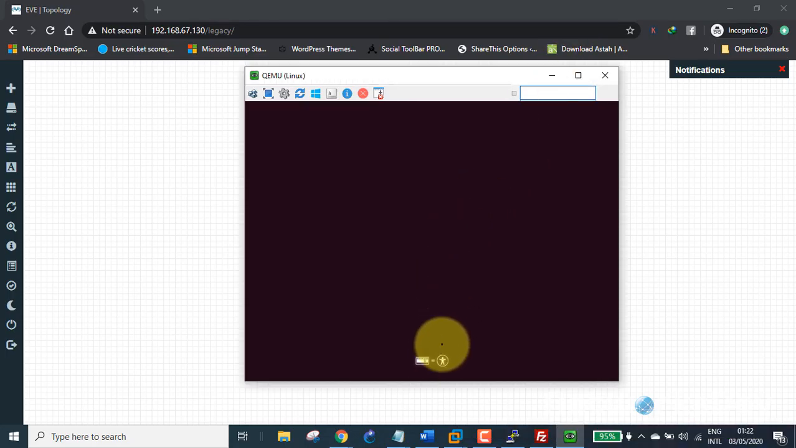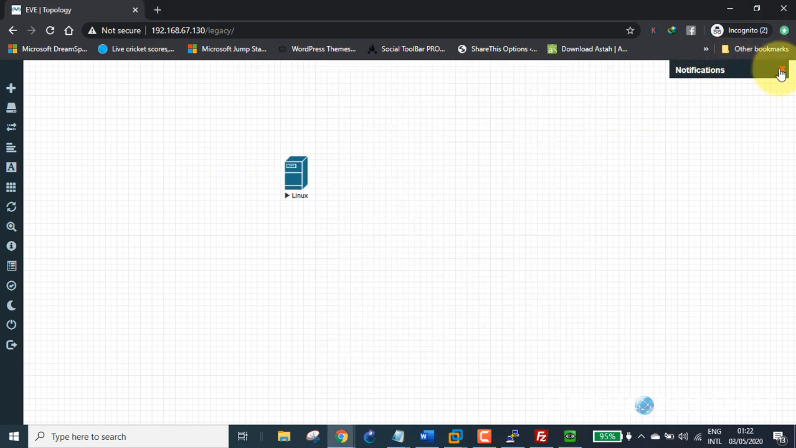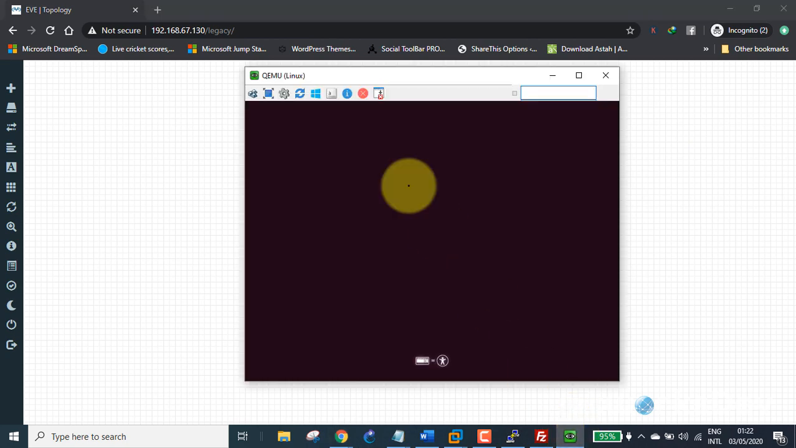Actually, I don't have enough RAM. I only give 2 GB RAM to this image or virtual machine, so it will be a little bit slow, but you can increase. If you have more RAM, you can give more RAM to your Eve virtual machine, and you can increase the RAM for Ubuntu inside Eve.